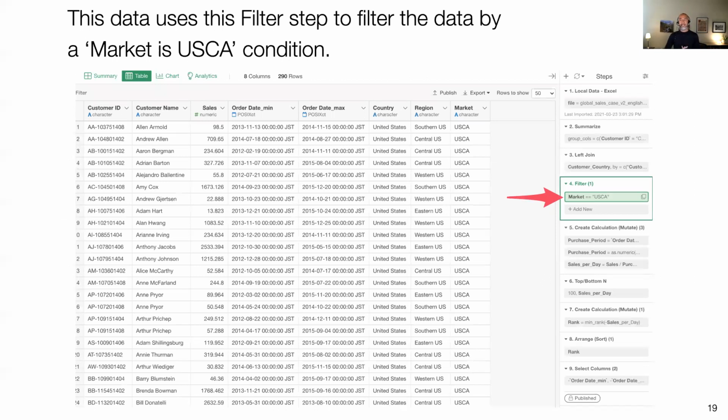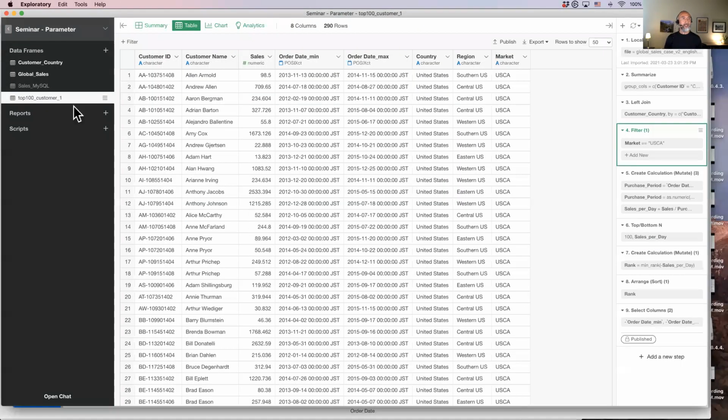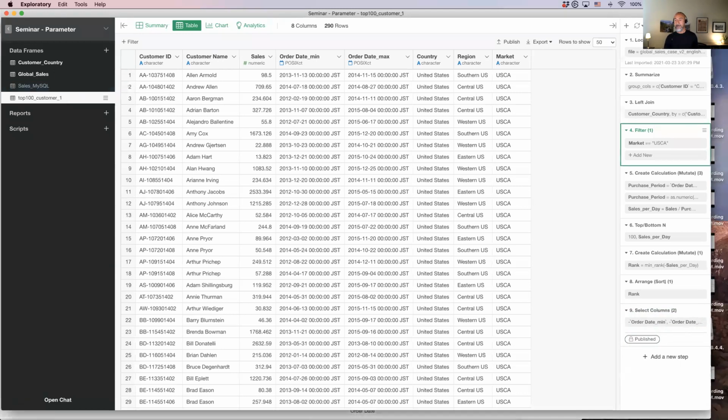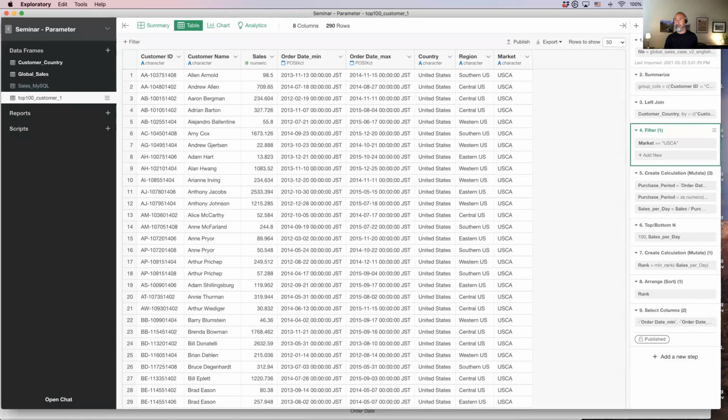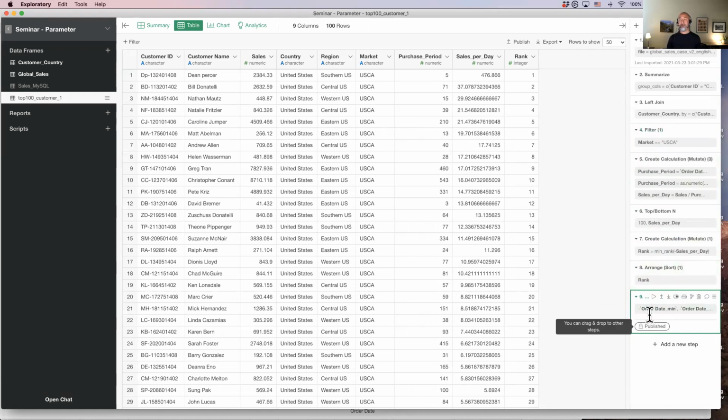So from here, I think it's probably better to do a demo. So here is Exploratory, and here you go. I have this data frame. And like I said, step 4 is where I filter this data. After that, I do some calculation and then keep only the top 100 customers and so on. And here's a publish button.